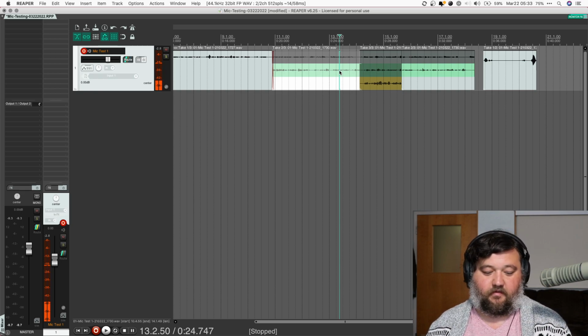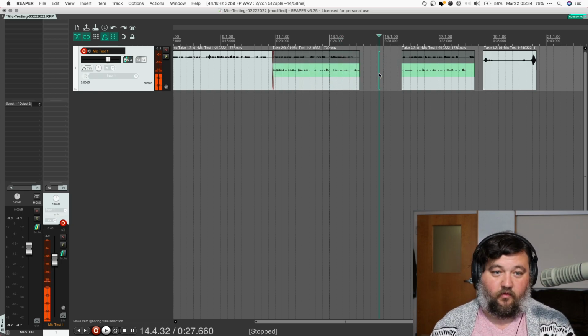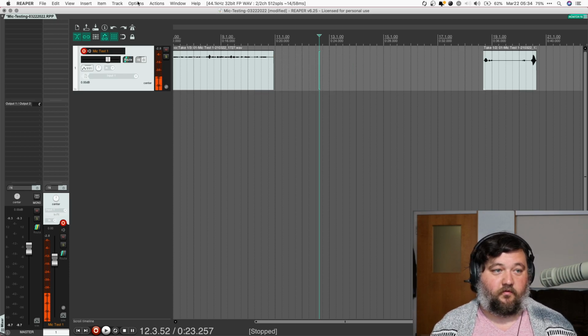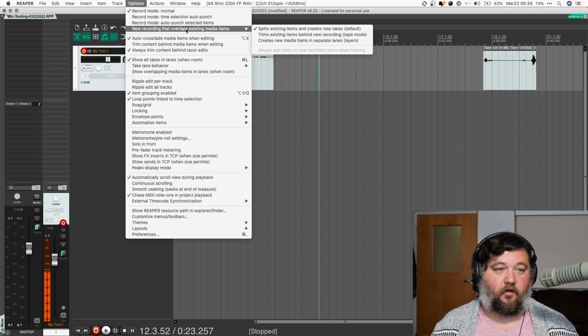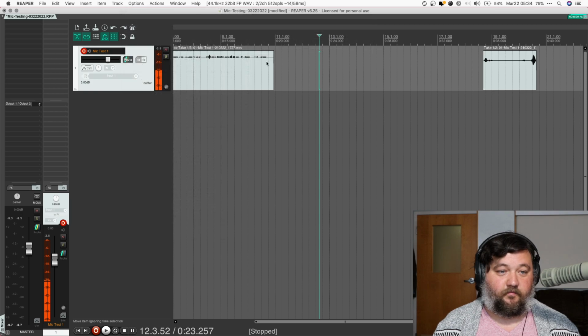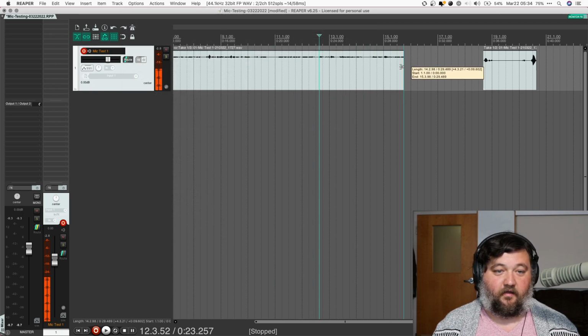And instead, you may want to go into an older method, which is called tape mode. So let's assume that's what we want to do. So we're going to go to options, new recording that overlaps existing media, trims existing items behind new recording, tape mode. So let's do that. We'll drag this back out so we have it all.